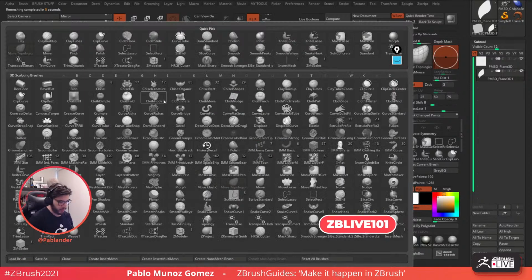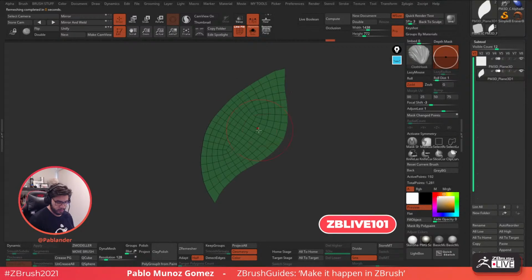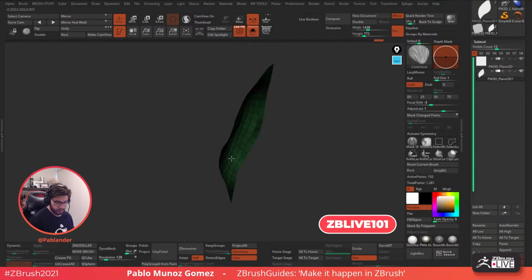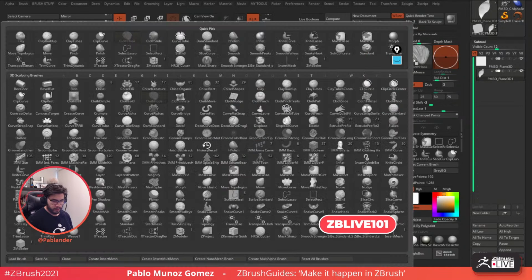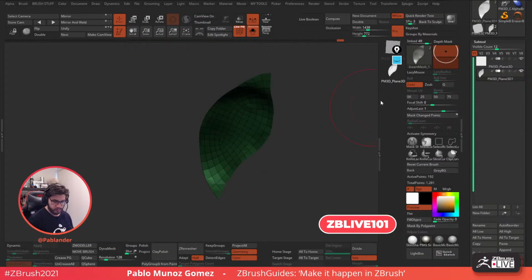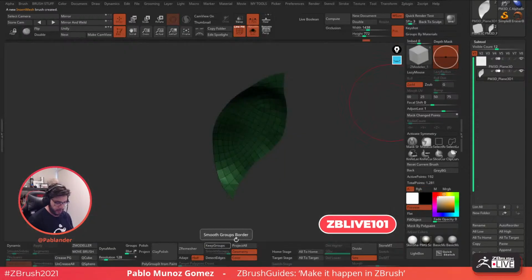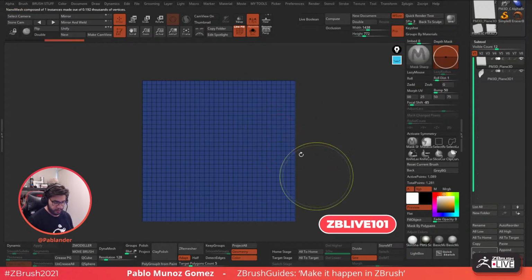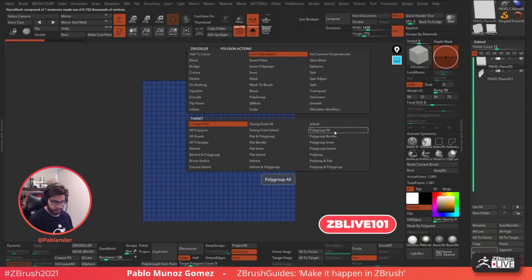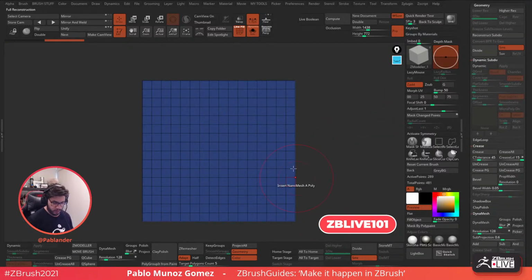We can even take something like the cloth hook and move it around so that we can deform it with dynamics. All right, so that's just the leaf. I'm going to click and make it an insert mesh. Then I'm going to take that insert mesh and make it a nano mesh. Then go back in here and click and drag, right click, maybe reconstruct this so it's not as many polygons.